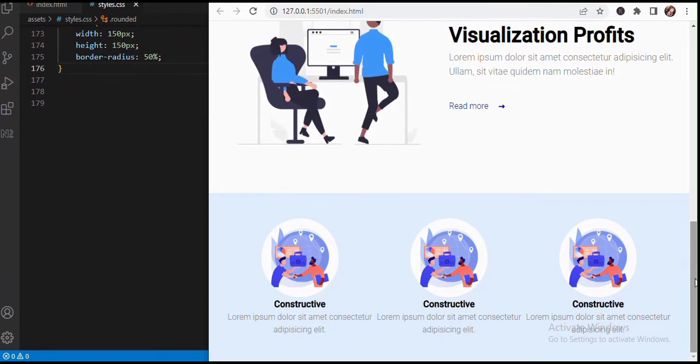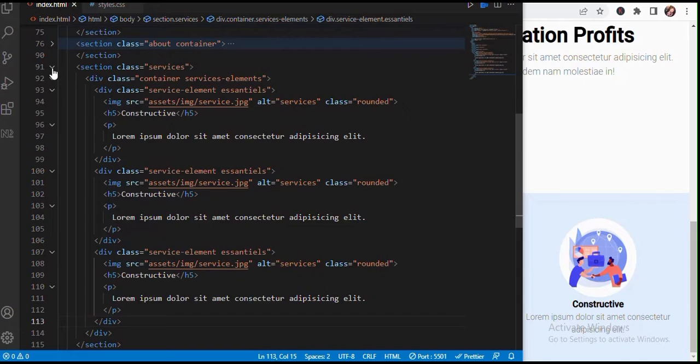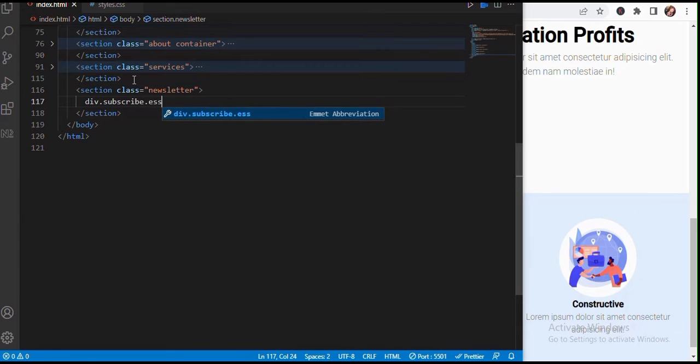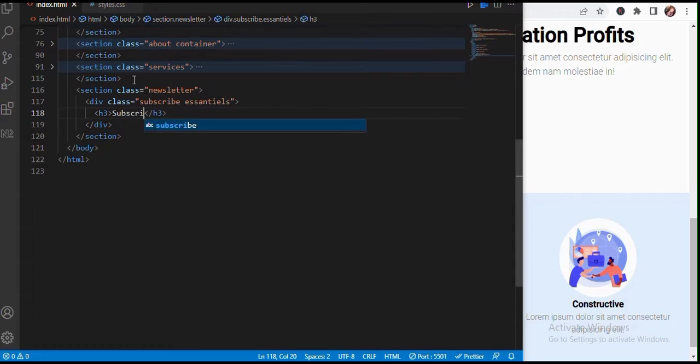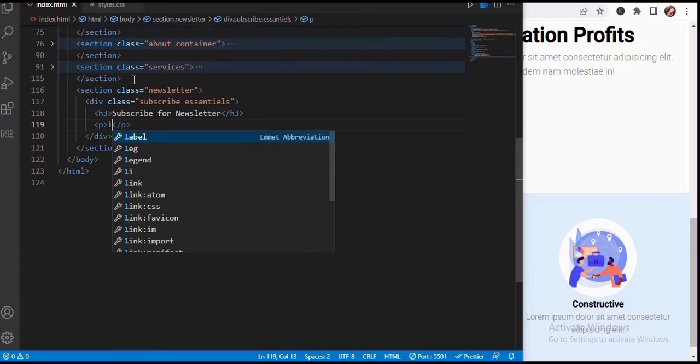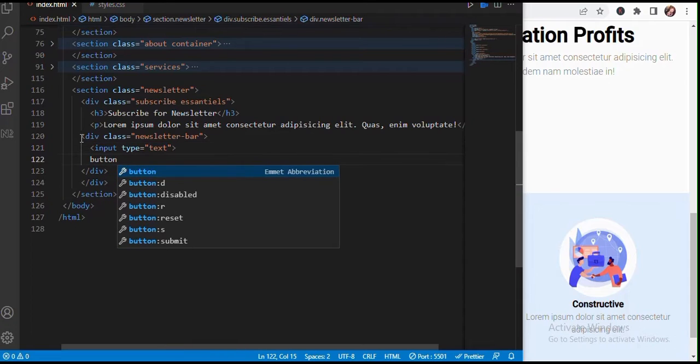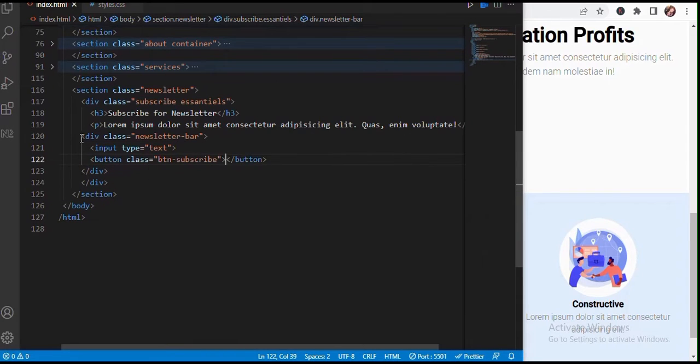So back to HTML, underneath services, we will have a section with a class of newsletter. Within it, we will have a div of subscribe and essentials. Then an H3 tag that says subscribe for newsletter, followed by a paragraph lorem 11. Next, we have a div with a newsletter bar class, and inside it, we will have an input and a button. Its class is button subscribe.